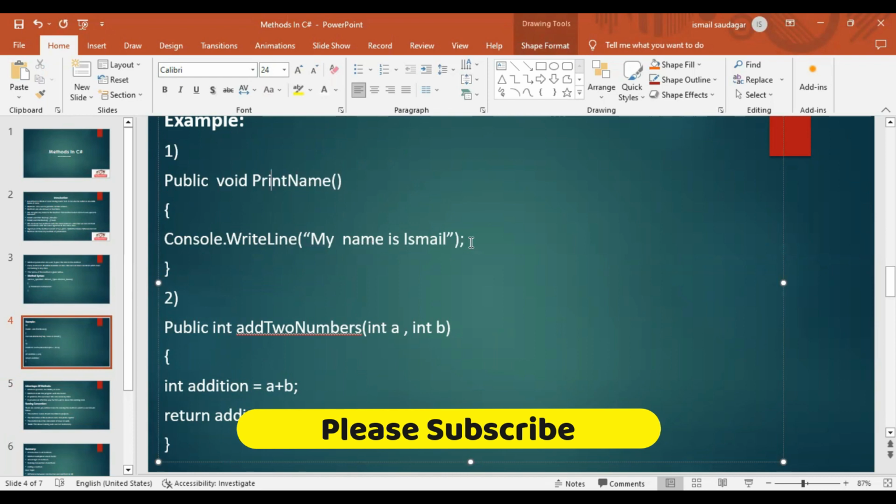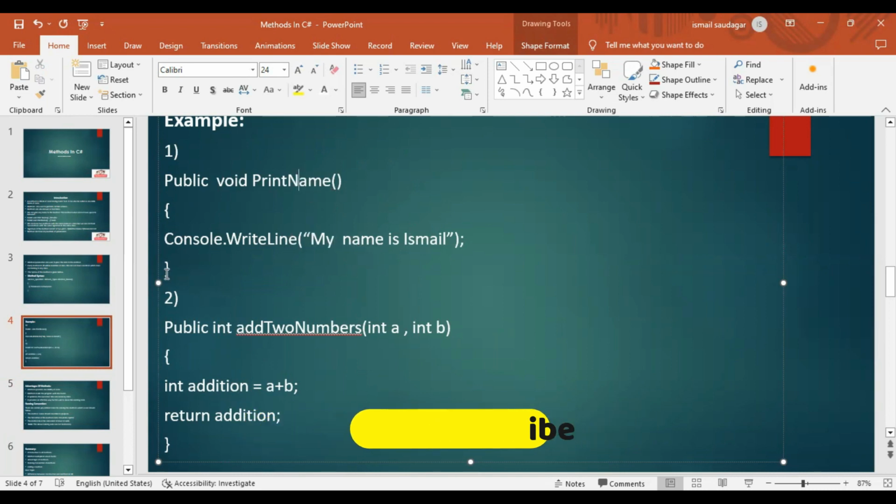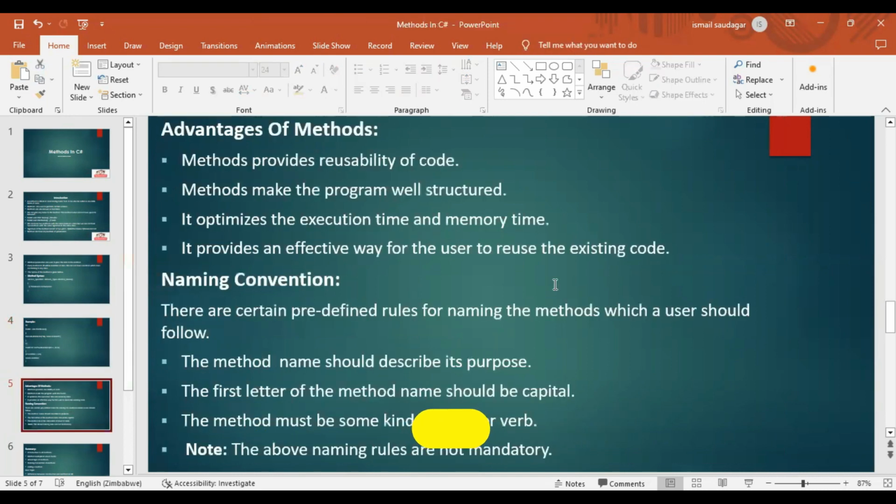So here only one line of one statement is there, but in the real world, hundreds of lines of code come inside the method. So in that case, instead of writing again and again, we generally call this print name. So this executes and provides the result. Not print name exactly, whatever method name is there, we call that method, and it performs the action and returns the result. So it provides reusability.